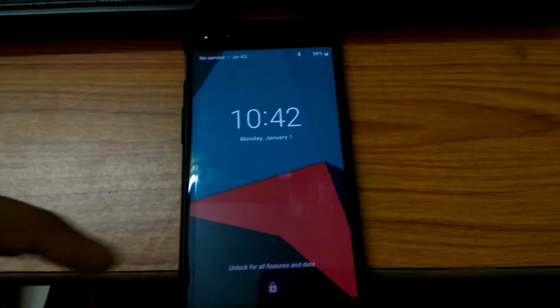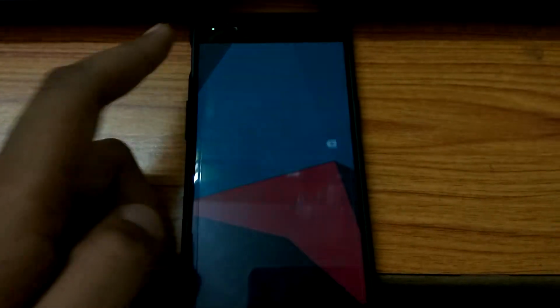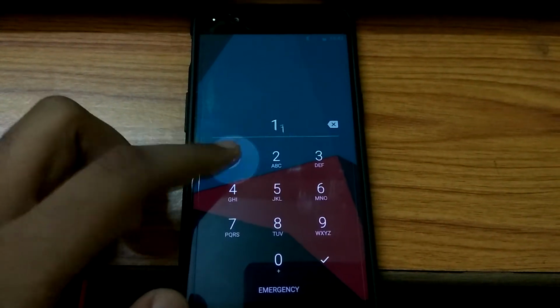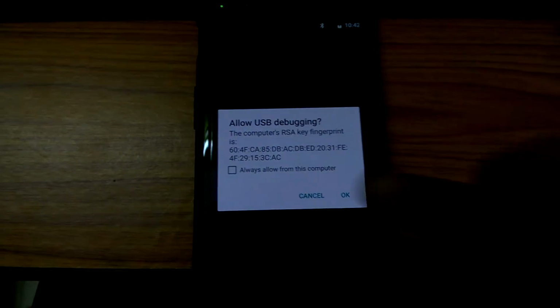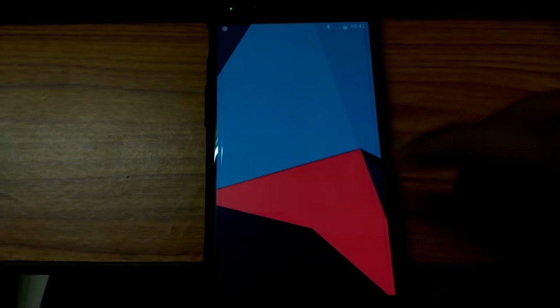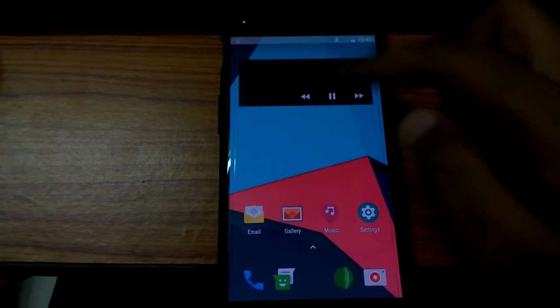So we are directly greeted with the screen. I have a password set up, so I have to put in my password, allow debugging, and there's no setup. I don't have to do anything.